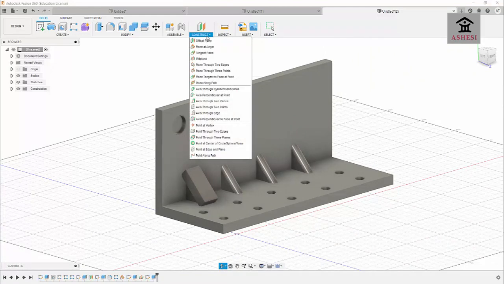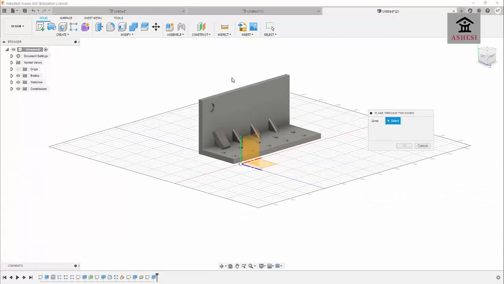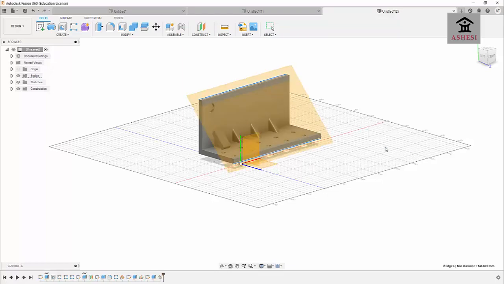The next plane I will talk about is the plane through two edges. So this is a very useful one. Let's say I want to put another support bracket on top of this and this edge. All I have to do is select plane through two edges, and then I'll select this edge. Sorry, let me cancel this and then select this edge and then that edge. And then when I select the edge, I'm going to create some support that cuts across this feature.